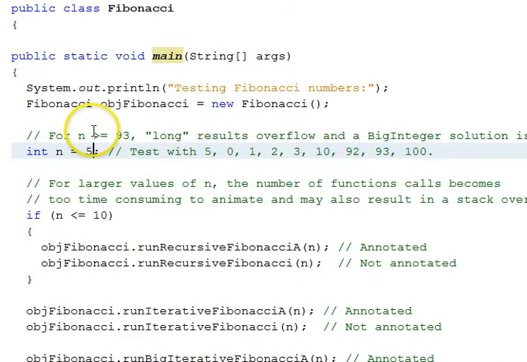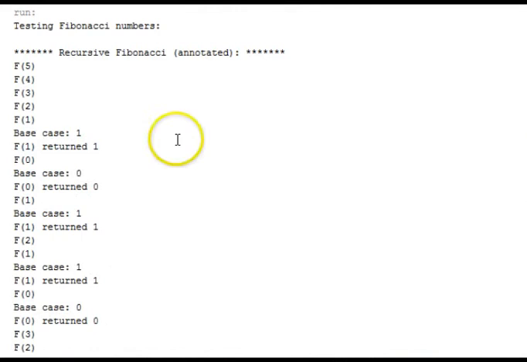We're going to test with first. Here's the output testing with 5, the 5th index, and we see that it's self-calling itself here. First a call to 5, then 4, 3, 2, 1, and then a base case of 1 is reached, and 1 returns a 1, and then a 0, base case of 0.